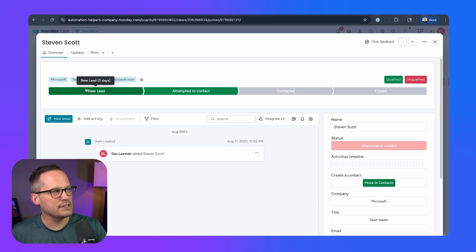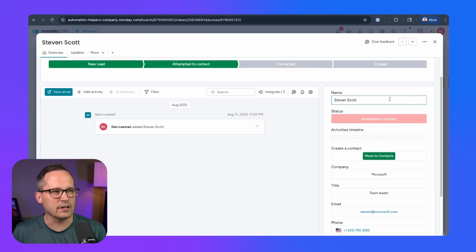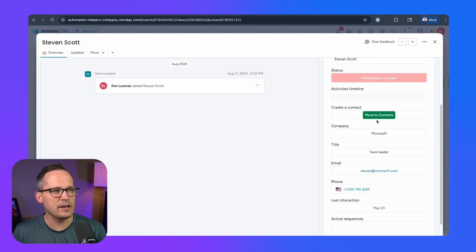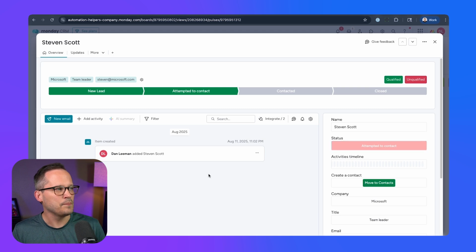I really like how this is a nice visual layout where we can see the different status, the different stage that they might be in. We can configure this. It's really easy then to be able to click through that to update it. Over here, you can see we've got all of our different columns or attributes. That information runs down the right-hand side. In the center area, we've got where we can have our activities.